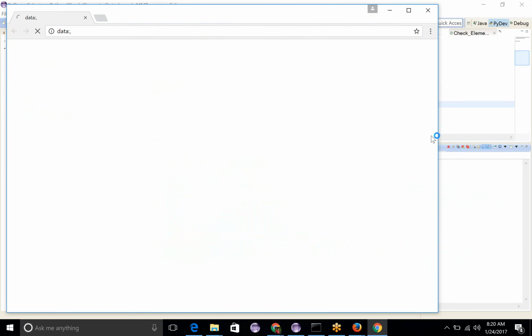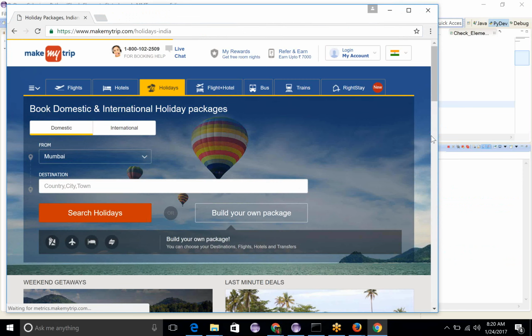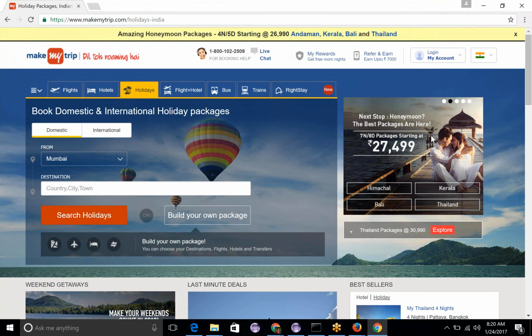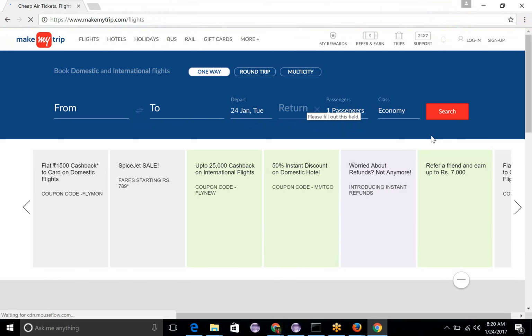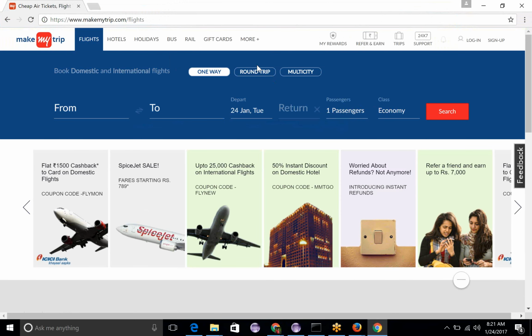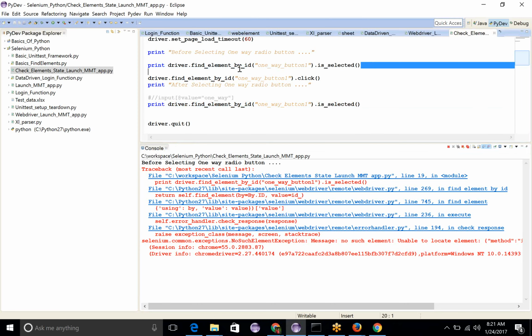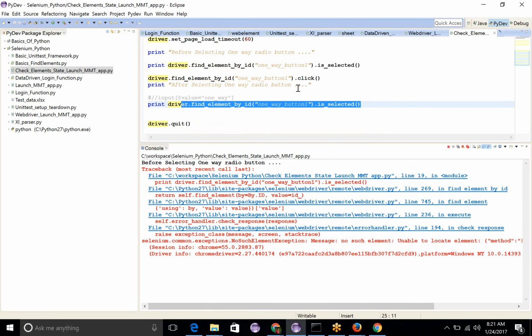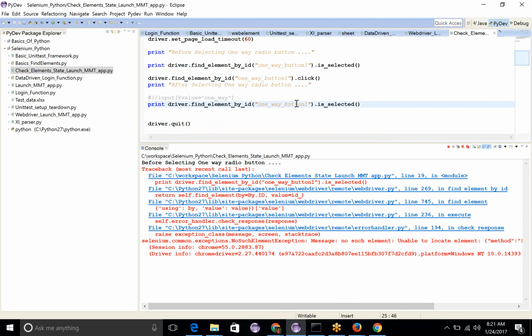Pawan, I need to leave. I will go through the recording. Yeah, sure, please. If this old UI launches, okay, this new UI is launching somehow. I don't know. So the script remains the same. Each selected will print false in this case and true after we select it. How do we select? By clicking this option.